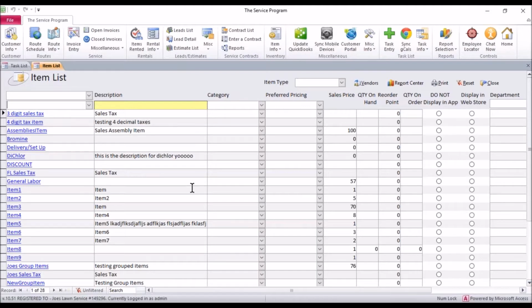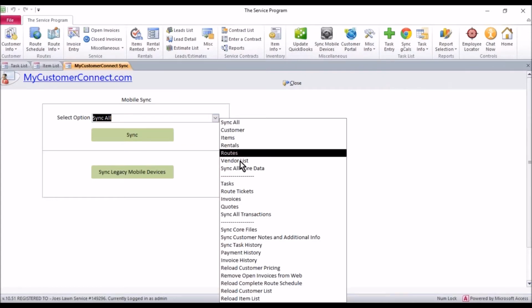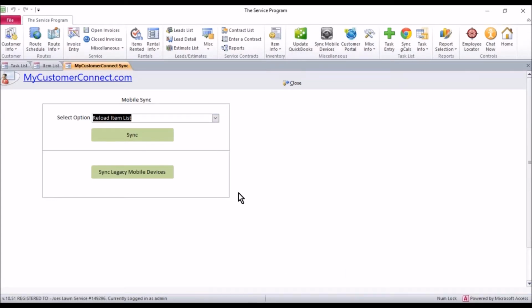To take this a step further, let's say you have the mobile solution and you've now only got service items in here, but you need your mobile solution to match. Your very next step is going to be hit the Sync Mobile Devices button. From this top drop down, you're going to select Reload Item List and then hit Sync. What you're doing is telling the website, drop the item list completely, reload it from the desktop, and that way we match.